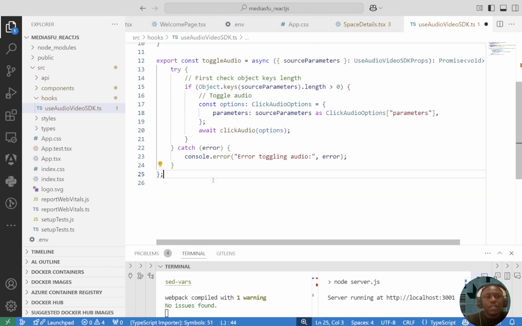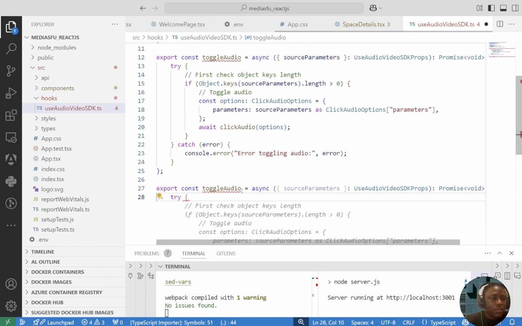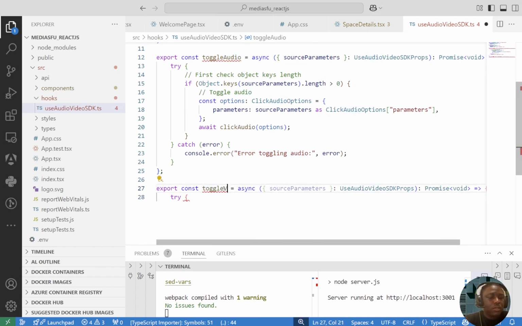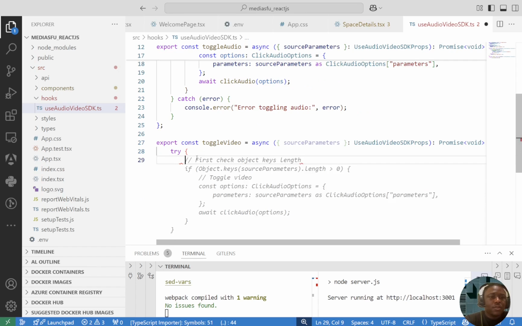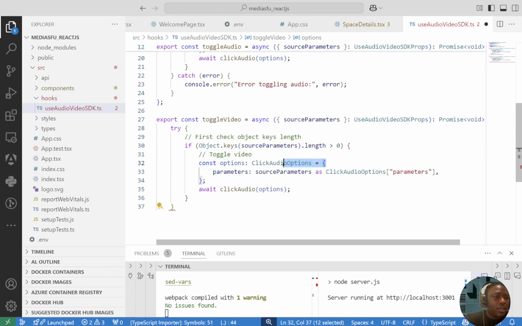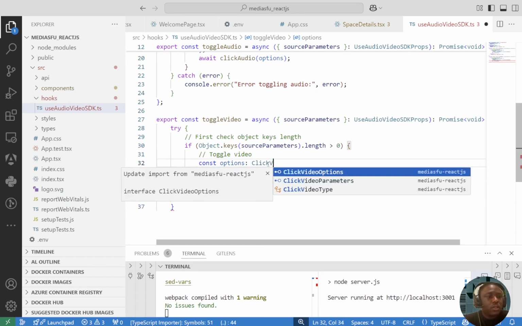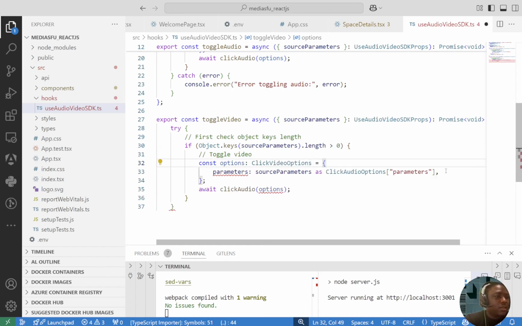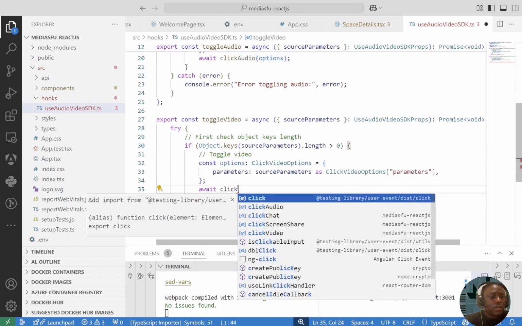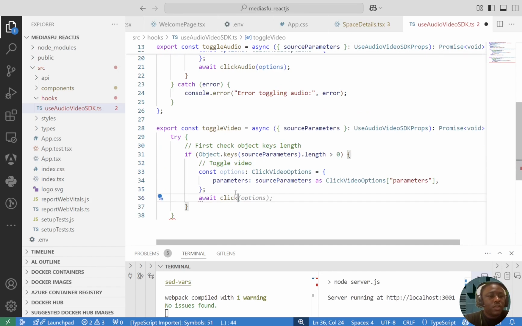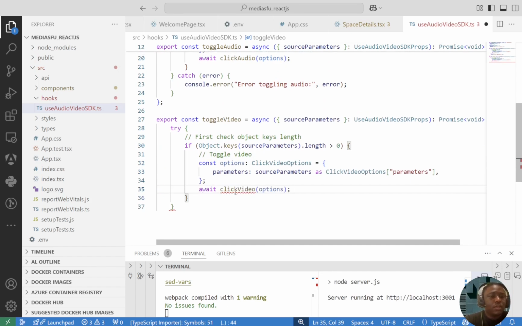Basically the same thing. The same way we can just do toggle video. So I can just copy this again. Nothing's been changed, just the click. So this is going to be, for example, toggle video. Same way, you're going to have a check for the parameters, and then instead of click audio options, this is going to be click video options. And then we await click video.